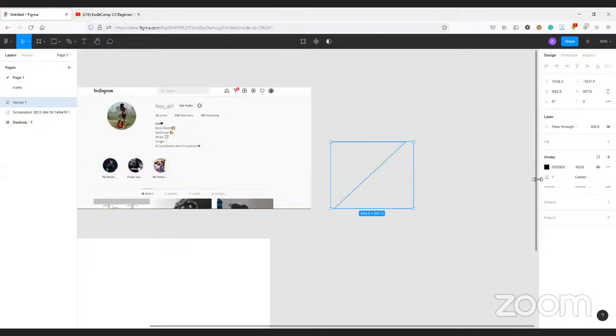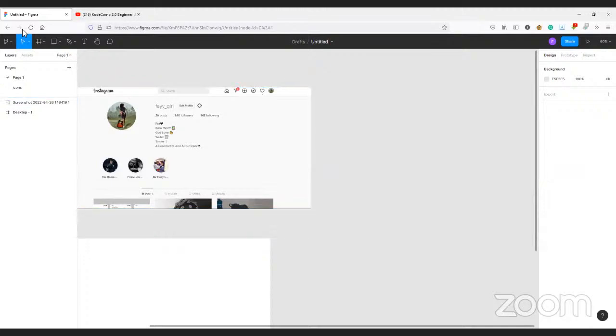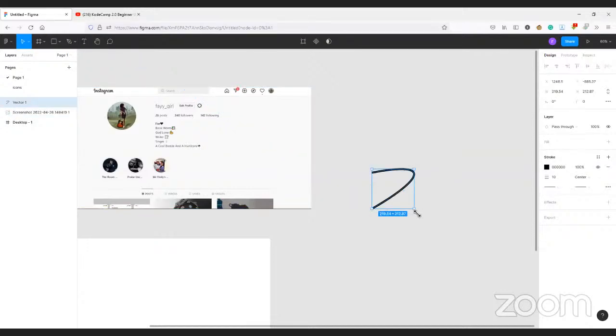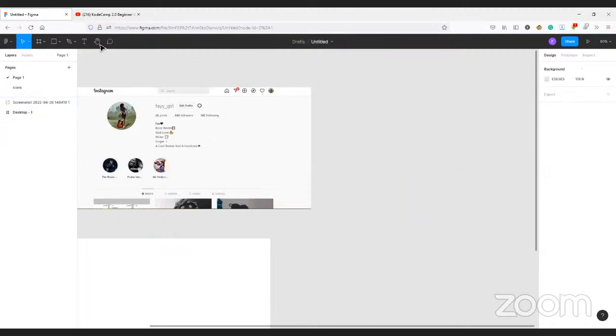Just like the other stroke, you can decide to change the weight to maybe 5 or 10 or any number of your choice. And then if I want to make a curve out of this, I'm going to click and drag. Then I have my curve. Like I said, this can be used to design any shape at all or design logos and all of that if you're creative enough.